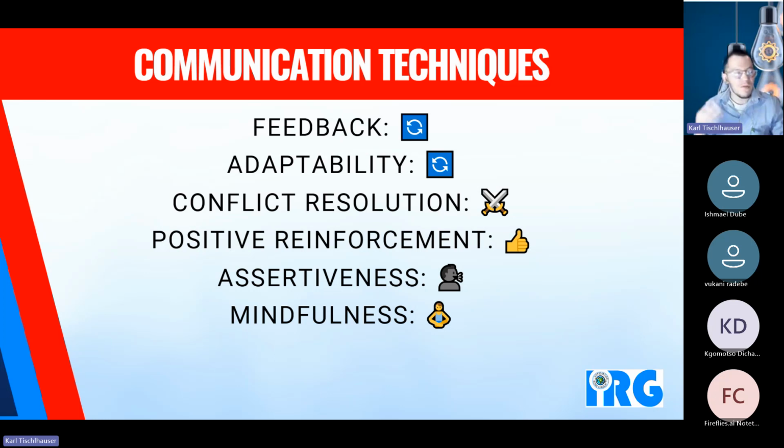Then providing positive reinforcement: supporting your team, letting them know when they're doing well, seeing good work and pointing it out. That's very important. The next one is assertiveness. So not being doubtful, not being uncertain, just saying things as they are, not holding punches, but not hitting too hard either. And then finally, mindfulness. So thinking about how your message might impact others, thinking about how they might react, how they might respond.